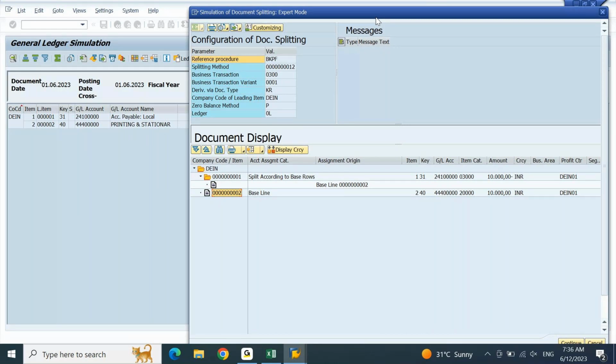So your first line item is posting key 31 vendor. That is why for posting key 31, vendor, it is telling split according to base rows. When you see this line split according to base rows, that means this document has been split. Now split according to base row is nothing but your active document splitting. Now second line item is talking about baseline. Wherever system gives you baseline, this baseline represents profit center is given manually by the user. For the printing and stationery, profit center we have given manually, correct?